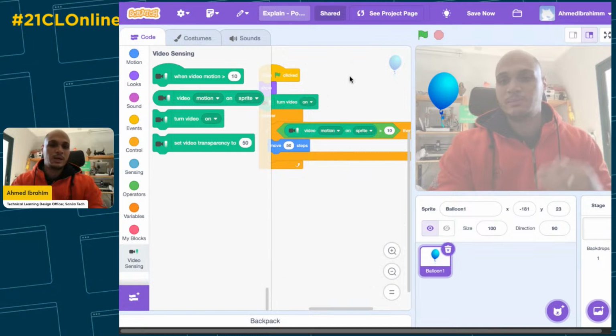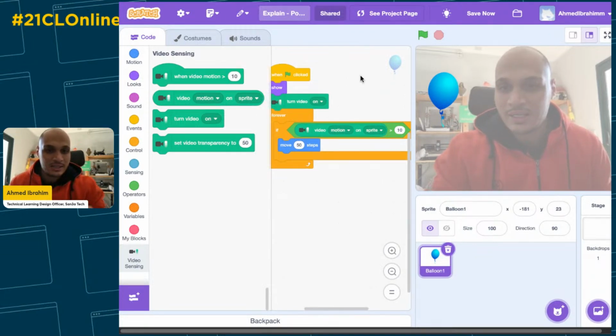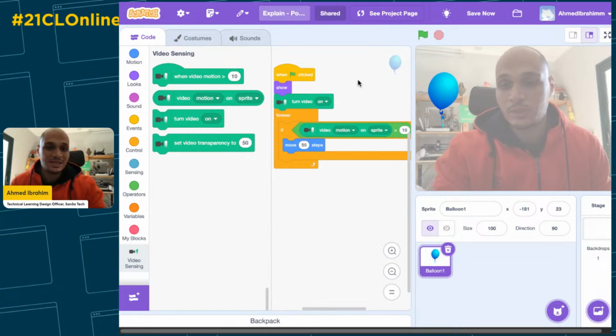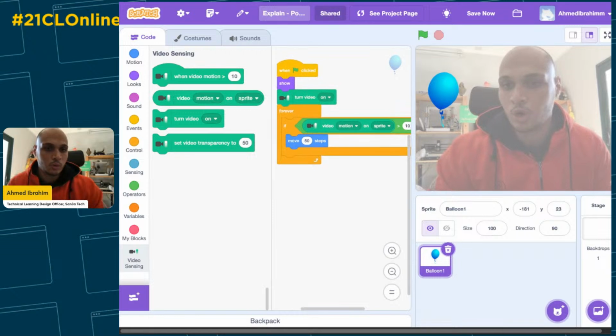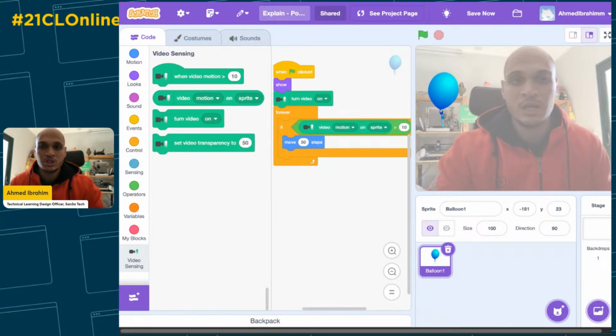And after explaining all the new programming concepts, the main new programming concept in this phase is the video sensing extension and its code blocks. It's a new extension we use for the first time in our project to build a computer program. So our main focus in the explanation will be the video sensing and its code blocks.